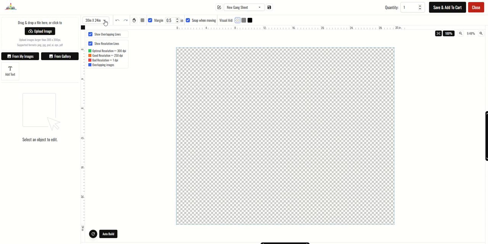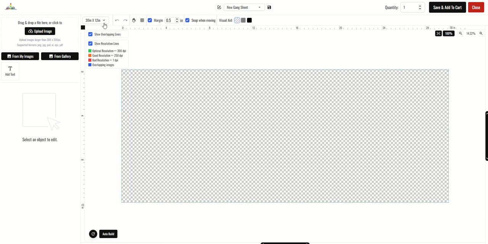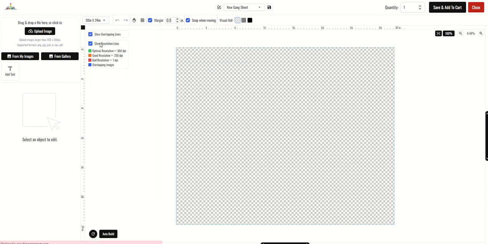Here on this side we can change in the builder itself to a different gang sheet size. So if we need to change to a smaller gang sheet, we just change it, and if we need to change to a larger gang sheet, we can change it here as well. These two options here show overlapping lines, will show when images are overlapping, and this one here will show the resolution of the image based on the color outline box around it. Anything greater than 300 will be green, anything greater than 250 but less than 300 will be orange, and anything that is red we will not print. You need to upsize your image, and we'll go over that in a different video.